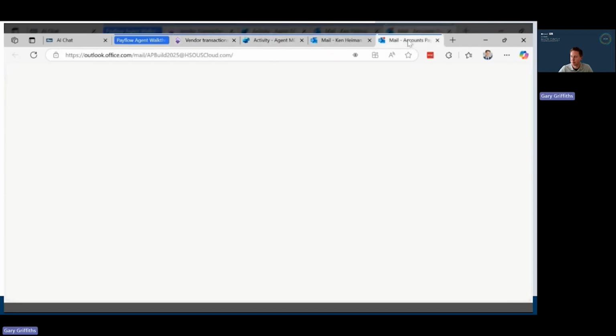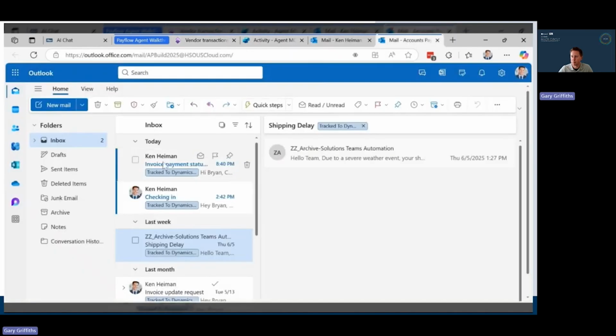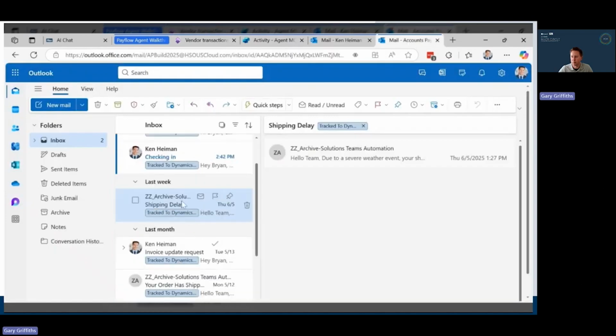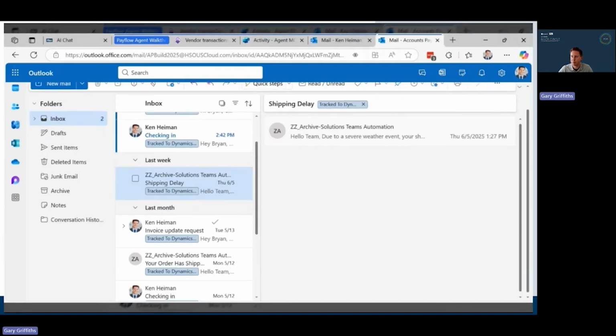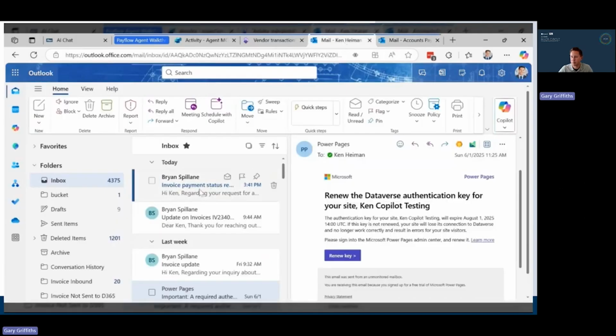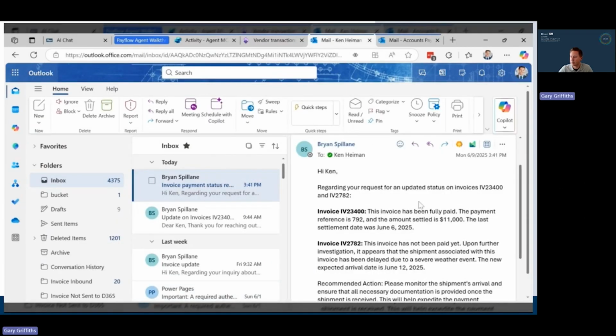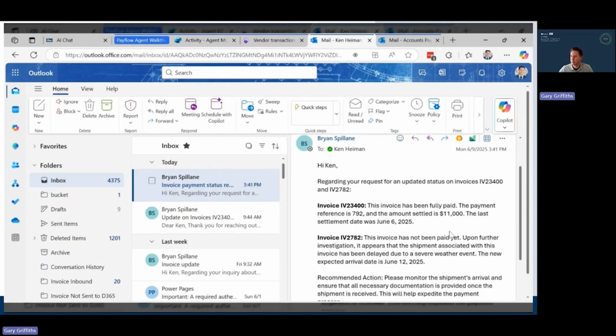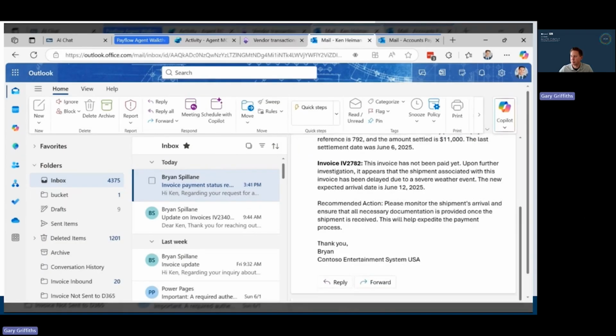Now, we still don't know why the earlier invoice wasn't paid. Let's investigate. Look, there's an email buried in my inbox that has relevant information that impacts the status of this payment. In this case, there's a weather event that's delayed the delivery, and the new expected delivery date is June 12th. Let's pop back over to the top of our inbox, and it looks like Payflow has found what we're looking for and automatically sent a reply. We can see that invoice 23400 was paid, and the status of invoice 2782 includes the latest details impacting the payment and the expected delivery date.